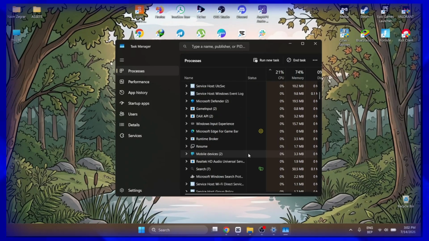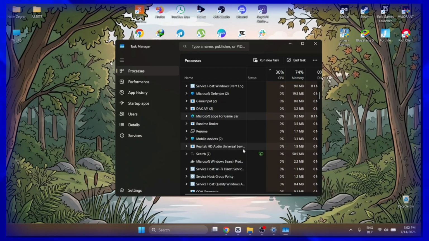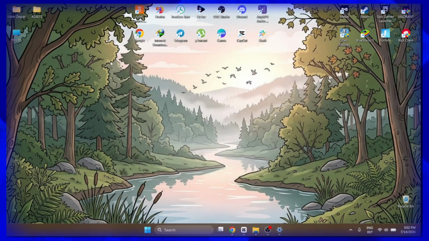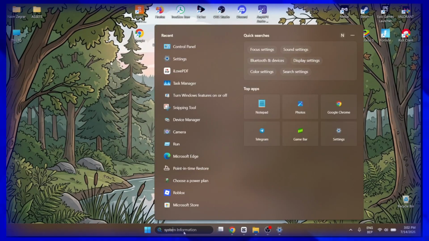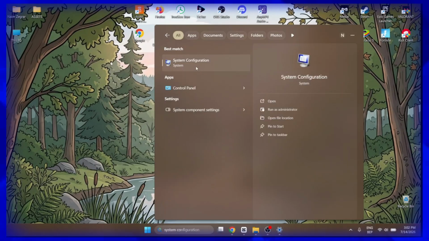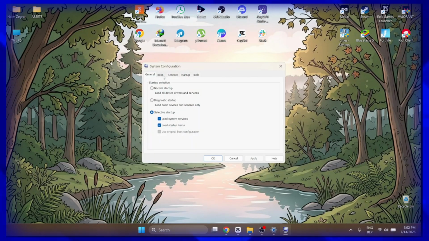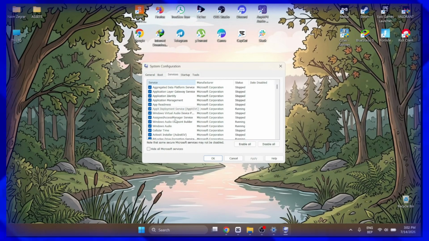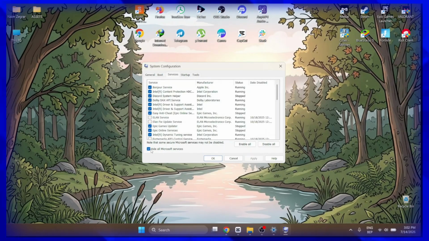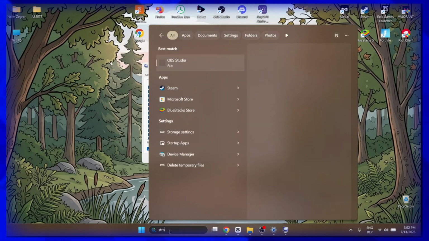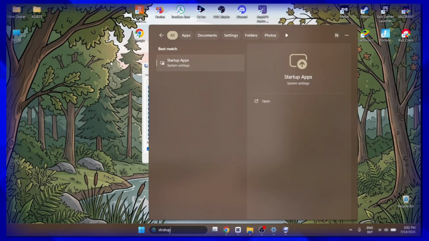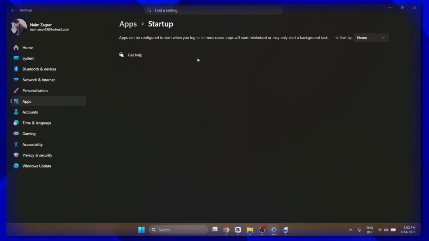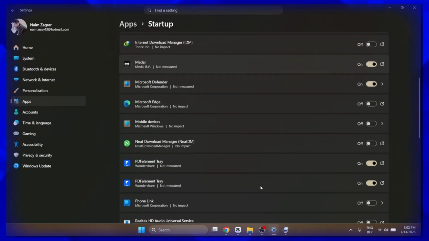Now, if you still haven't found the cause, perform a clean boot. Search for System Configuration on the Windows search bar and open it. Go to the Services tab. Enable Hide all Microsoft services. Then disable the remaining third-party services. Next, open the Startup tab. Disable startup applications. Restart your PC and test again.